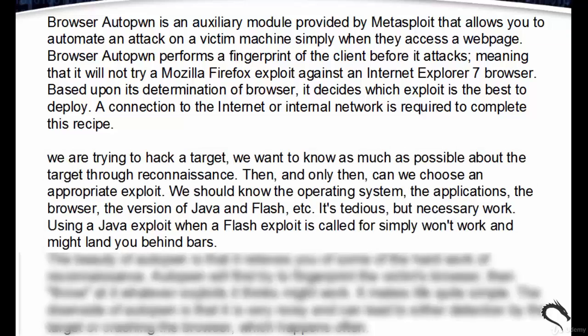We are trying to hack a target. We want to know as much as possible about the target through reconnaissance. Then and only then can we choose an appropriate exploit. We should know the operating system, the application, the browser, the version of Java and Flash, etc. It's tedious but necessary work. Using a Java exploit when a Flash exploit is called won't simply work and might land you behind bars.